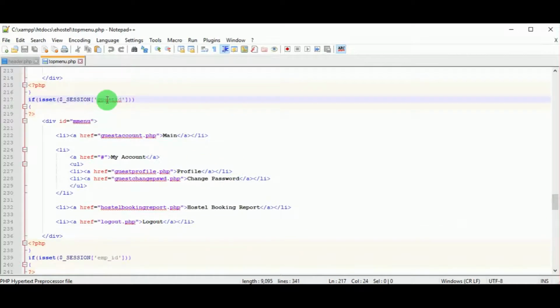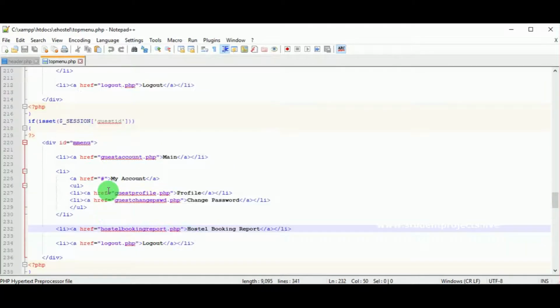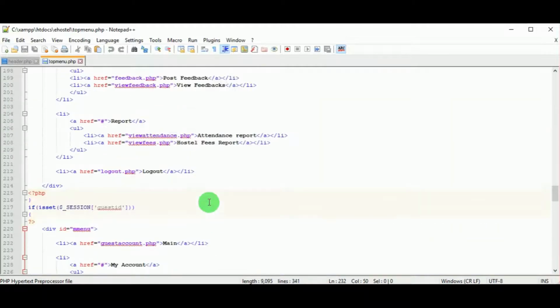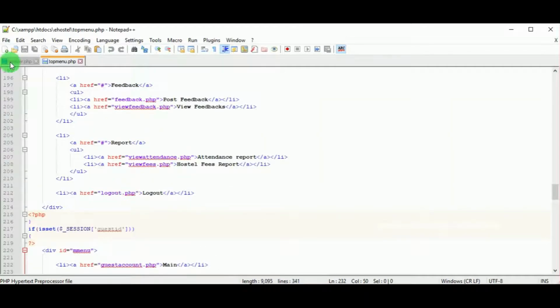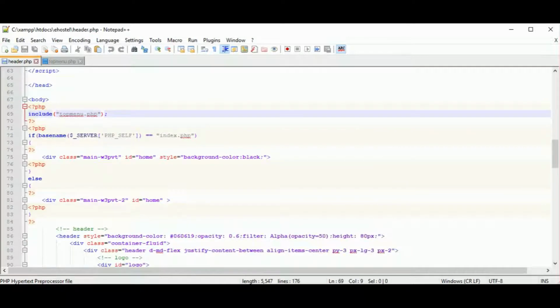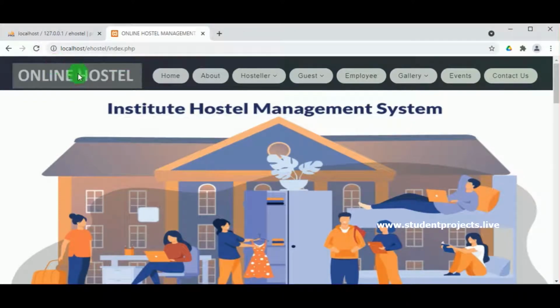If the person who has logged in is a guest, then the main, that is guest account is available, then profile and changing the profile, and hotel booking report. So the guest will book the hotel, and these are the menus available for all the users. So this is in header. So we saw header. Now let us see the footer.